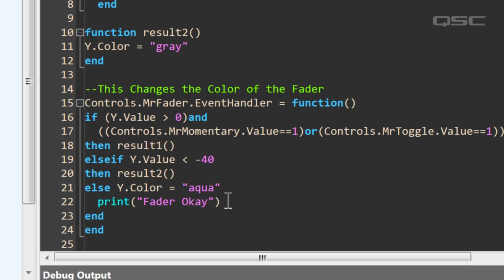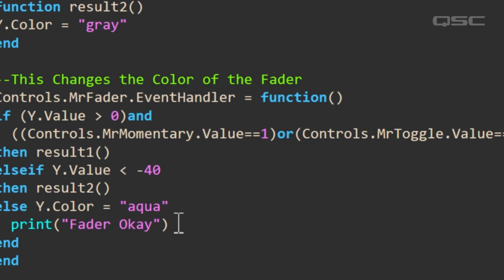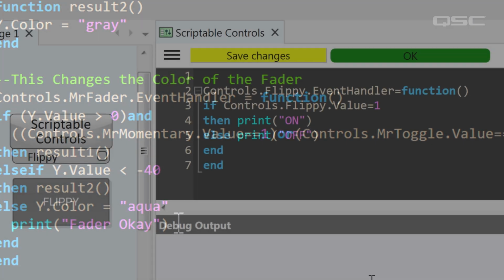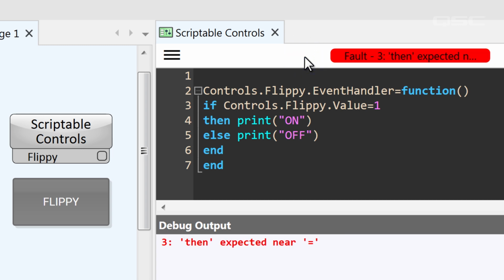There's one thing you may have noticed in this last function that I should warn you about, which is the use of the double equal sign. Let's swap over to a really simple script so we can focus on this. Here I have a single button. When its value is 1, we'll print on, and otherwise we'll print off. Looks like pretty clean code to me, but in the debug window we get an error.